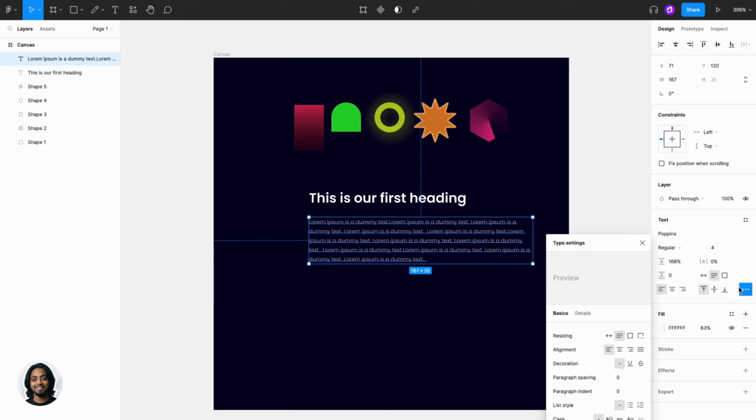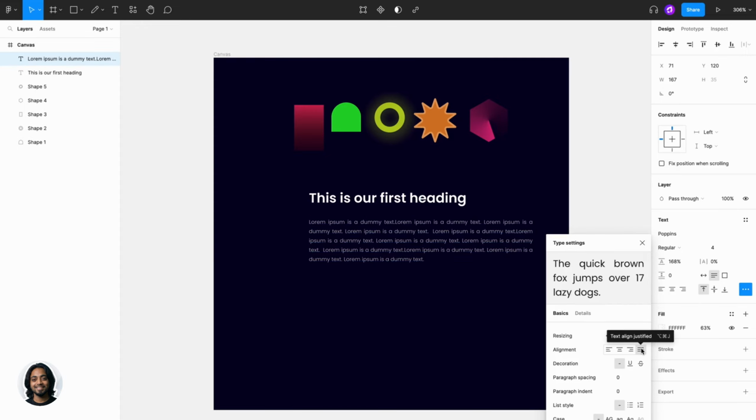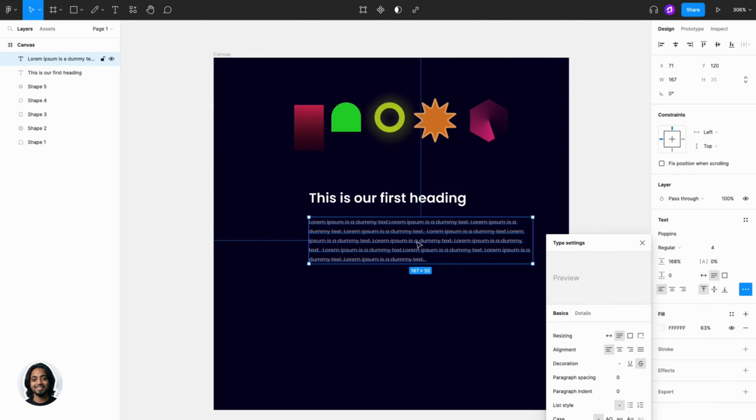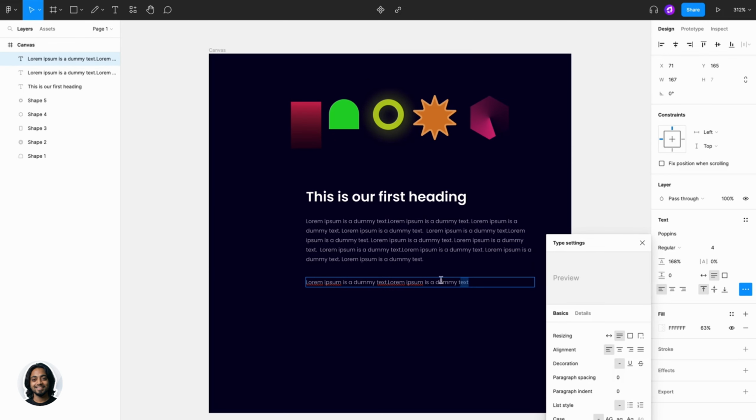Click on the three dots to open the type settings. Here you have additional options for text alignment. You can add text decorations, paragraph indentation, and even bullet or numbered lists.